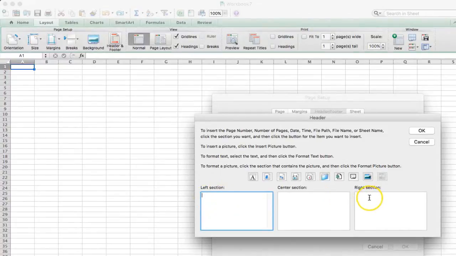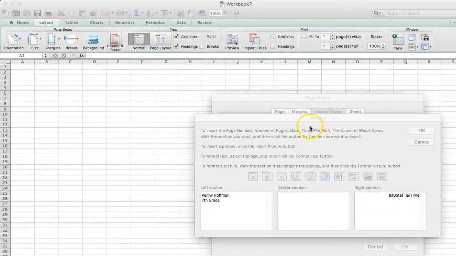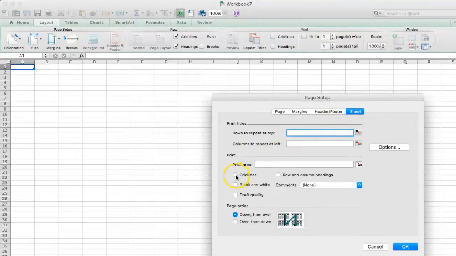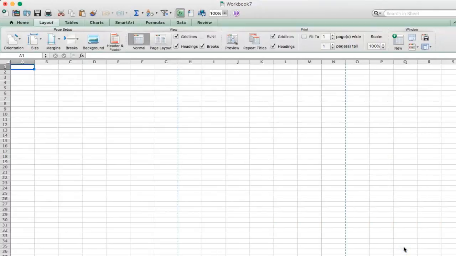And then over here, you want to click on today's date and hit your space bar 3 times. 1, 2, 3, and click on the time. Now when you're done with that, click on OK. And you notice this new set appears of tabs: page, margin, header and footer, and sheet. Please click on sheet. Click on grid lines and rows and columns. And that will make your output a lot easier to follow. Then simply click on OK.